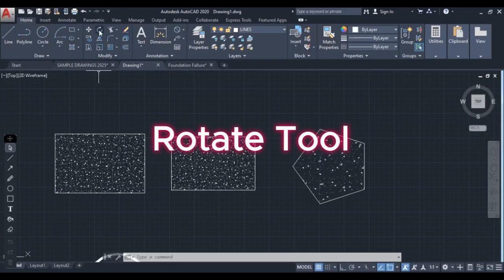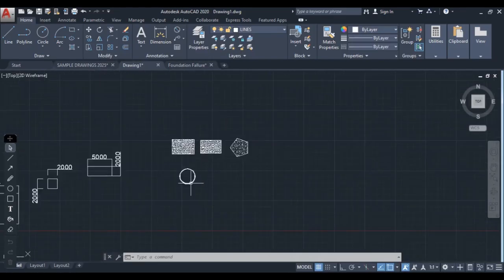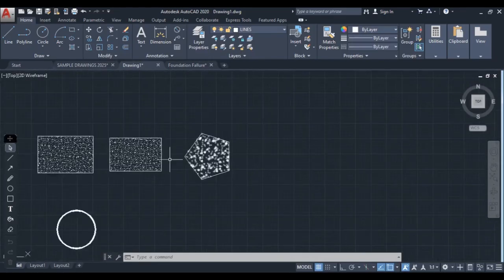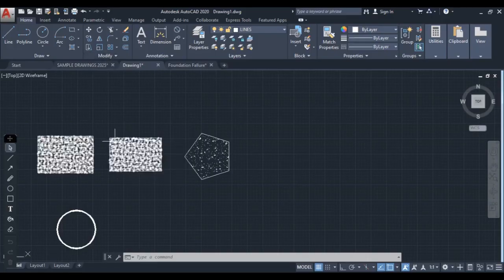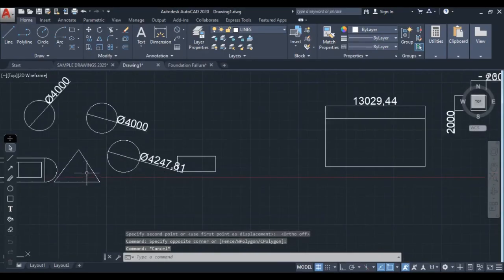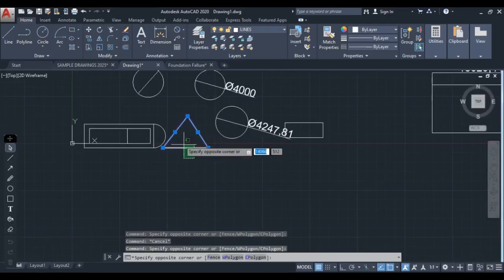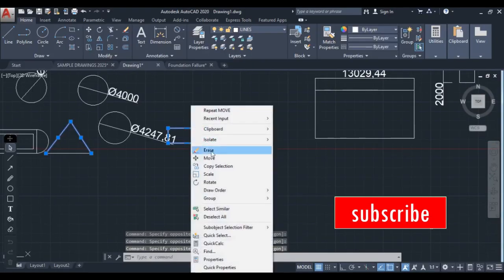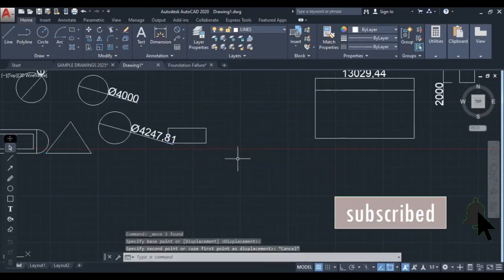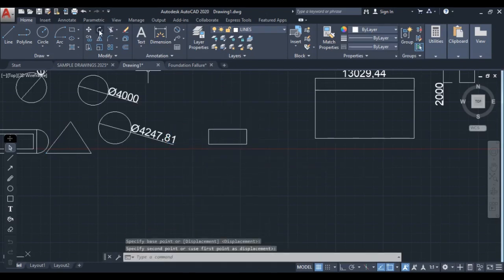Now we move to the rotate tool. The rotate tool, as its name implies, is to rotate objects. Let's rotate this polygon. No, let's use the rectangle. I told you, either click on the object first or you click on the tool first. Yes, I'll click on the tool first, and then it tells me select the object.